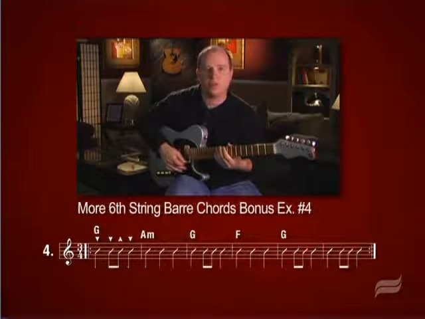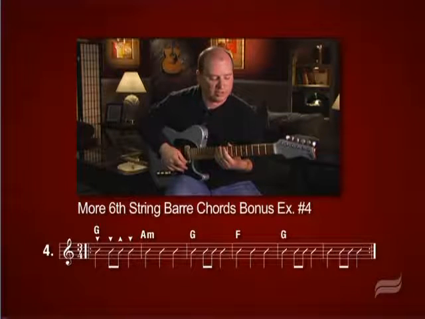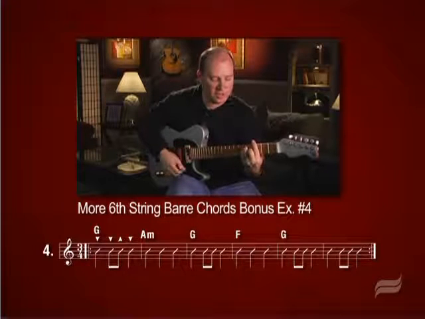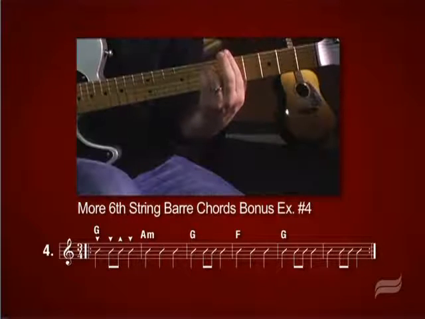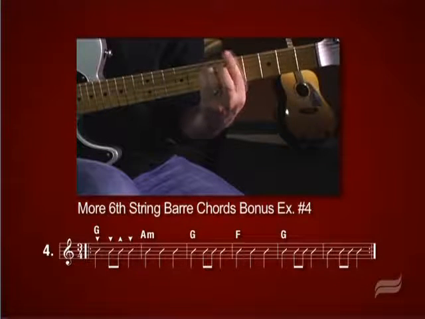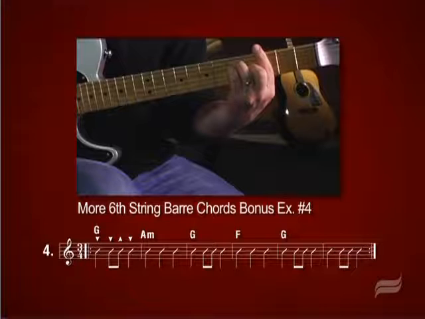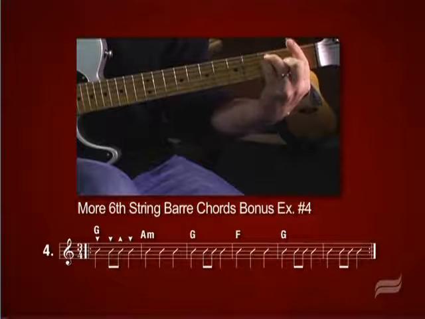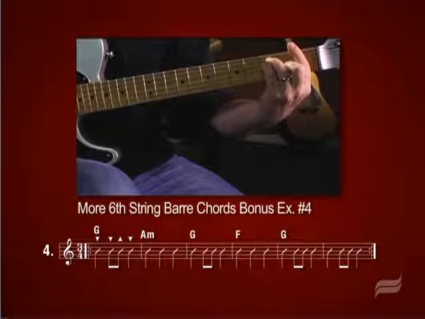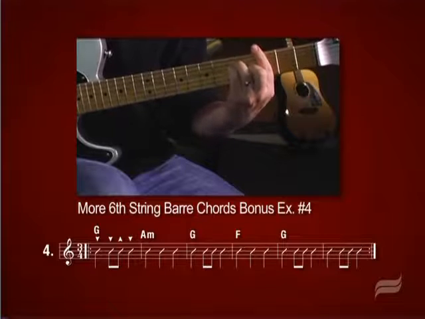Number 4 is in 3/4 time. Starts on that G, down, down, up, down. Here we go. Ready? Go. G, down, down, up, down, then A minor, 3 A minors. Back down to G, down, down, up, down, 3 Fs. G, down, up, down, down, down, up, down.